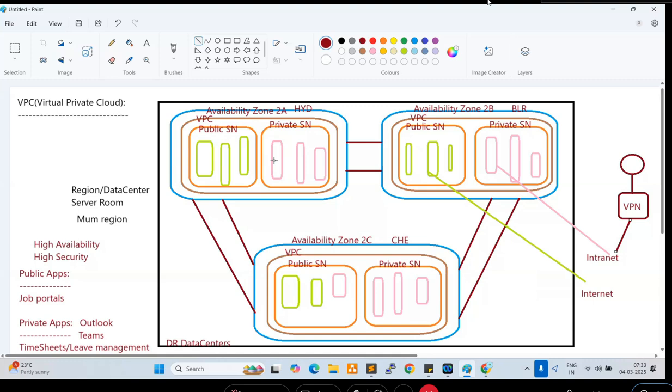Even in the last interview, I observed this question. Last week, one guy attended an interview, and I observed that question at the time. What is a subnet? What is the use of a subnet? What is the importance of a subnet? Types of subnets. A subnet is a subnetwork, a small network, right?